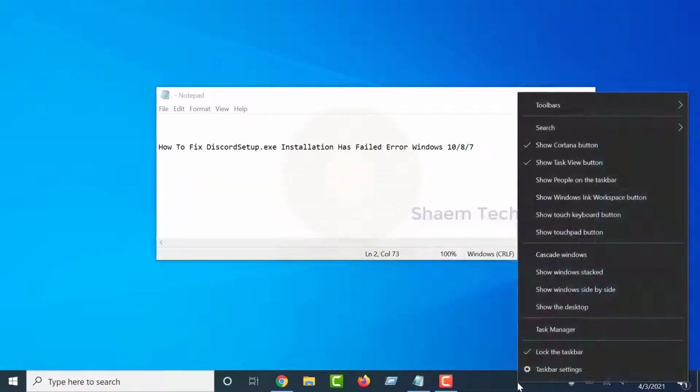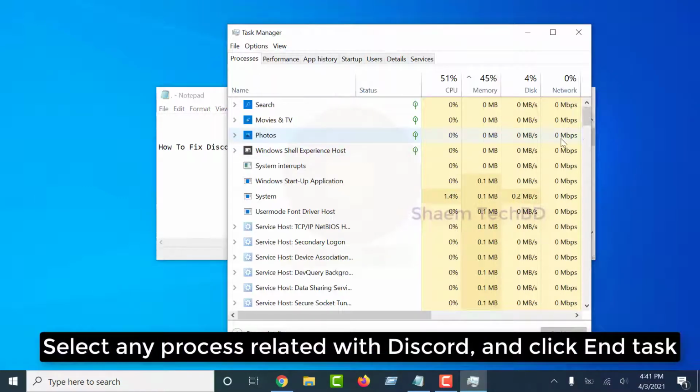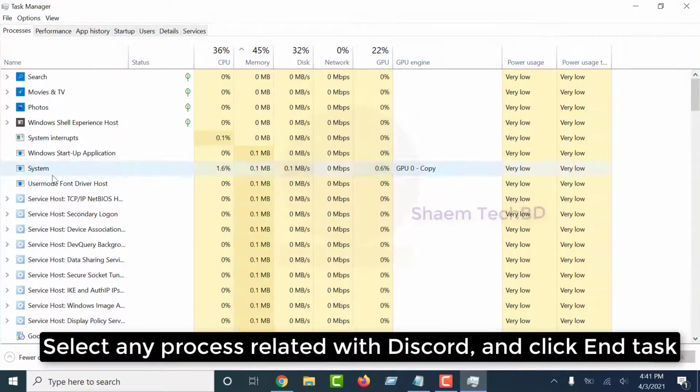Right click taskbar. Click Task Manager. Select any process related with Discord and click End Task.